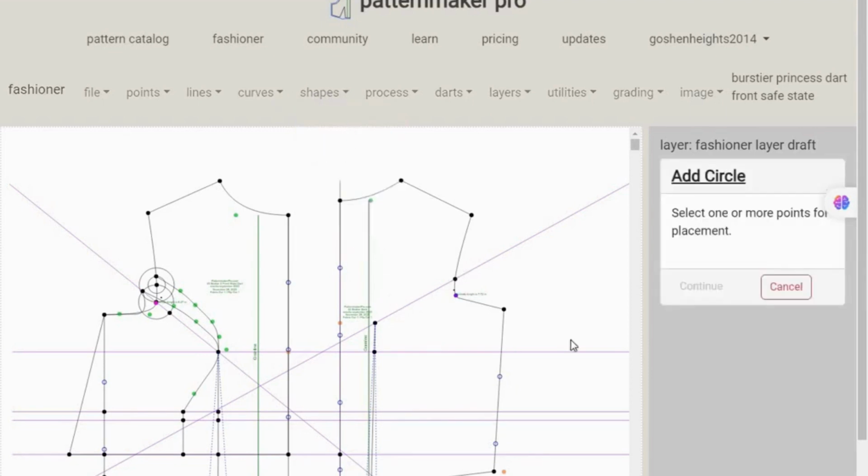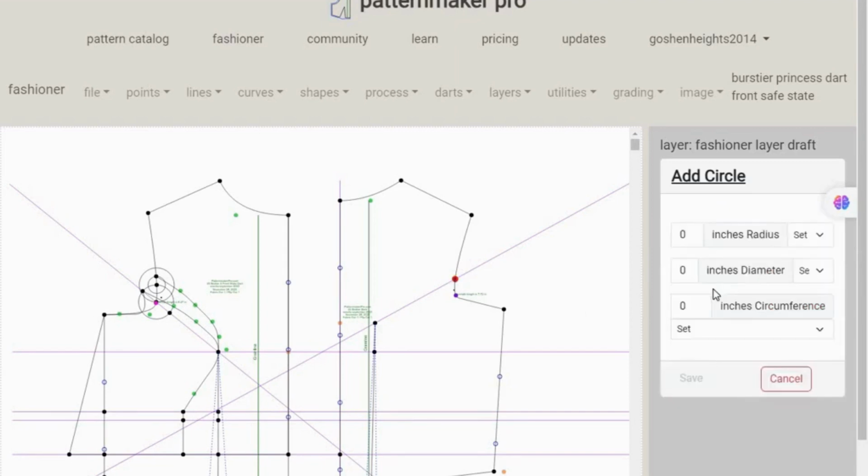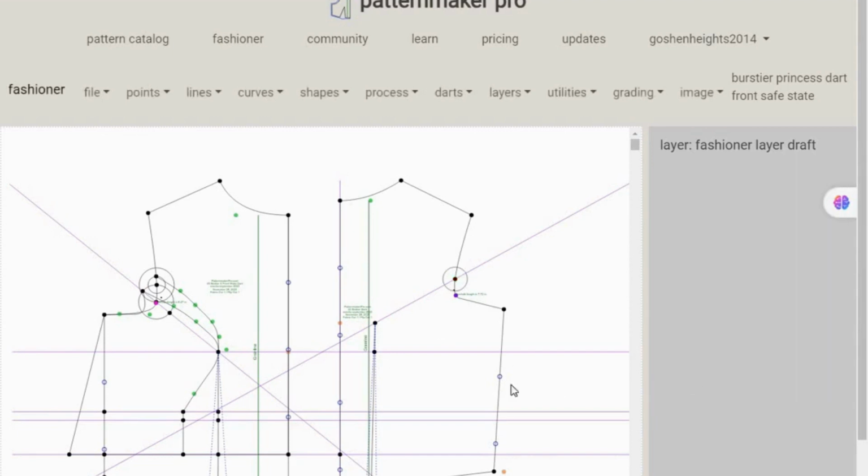So we'll go to shapes, we'll go to add circle, and it will tell you select points for placement. This is where we want it to start. And then we'll continue, and then we'll add the radius. The radius is 0.7. And we are going to enter. So that's the radius now. So we are going to save that.